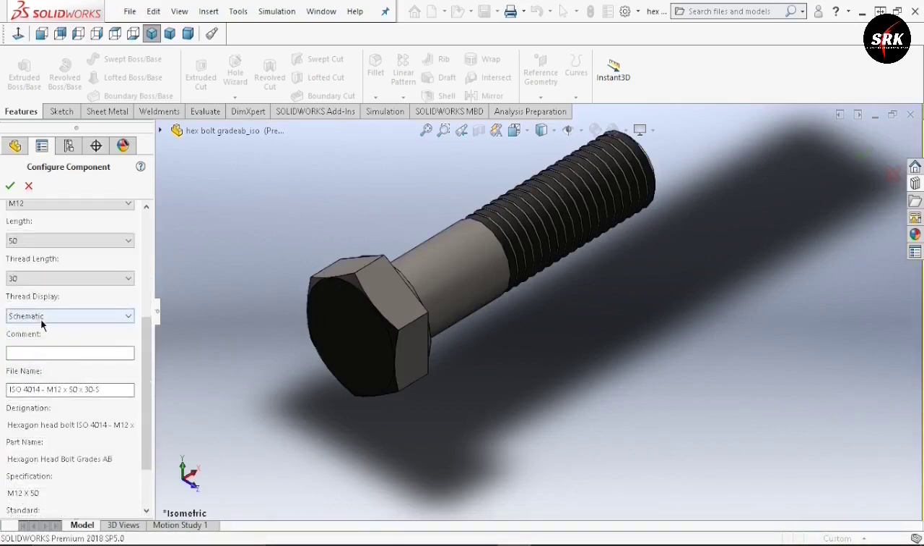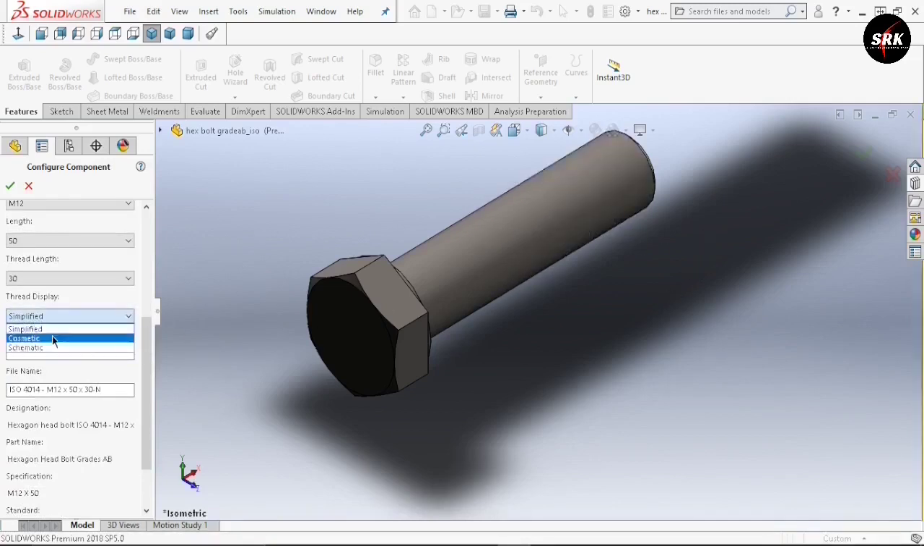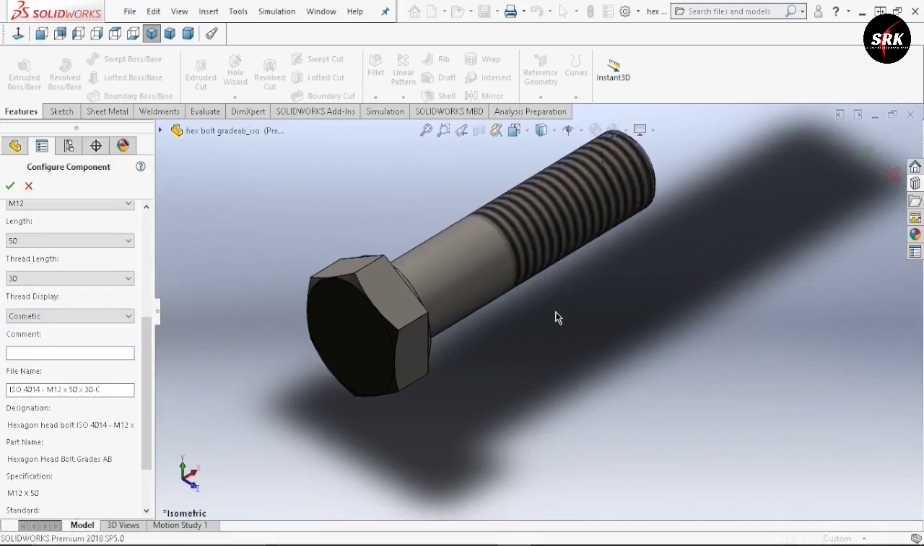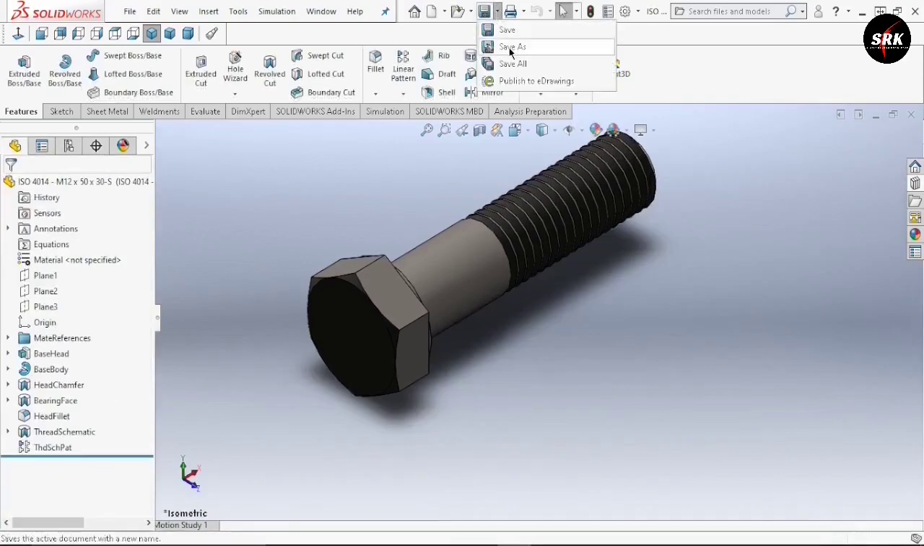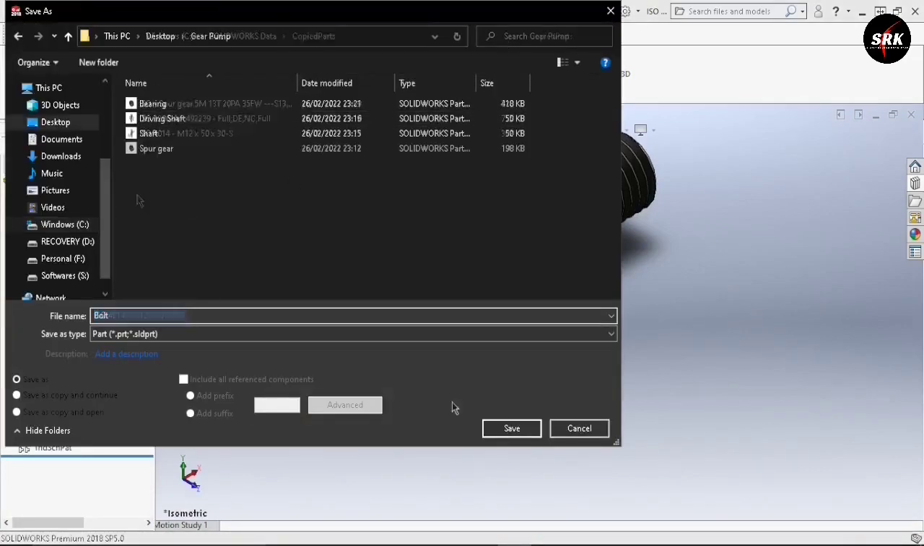Now here you will get three options as simplified display where you will not be able to see any threads. Then you have cosmetic where you will get some blurry kind of view, and last you have schematic. I will suggest you to keep this as schematic and click on OK. Now go to the save as option and save this component as a bolt.